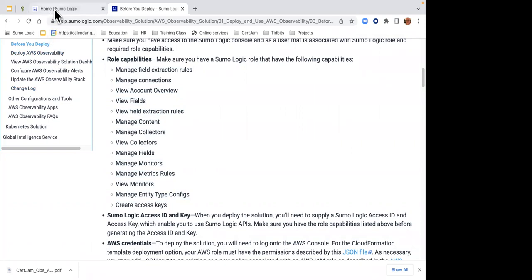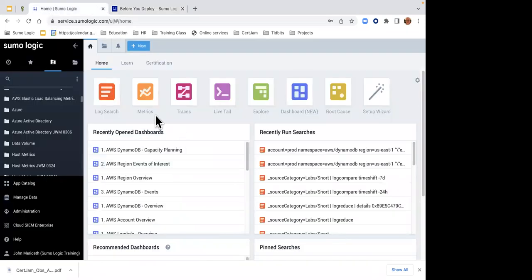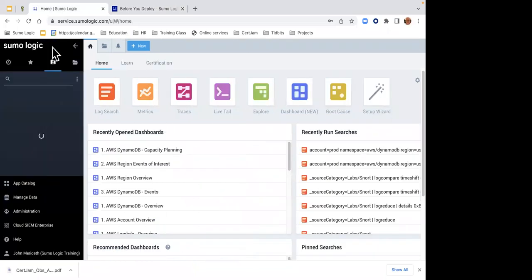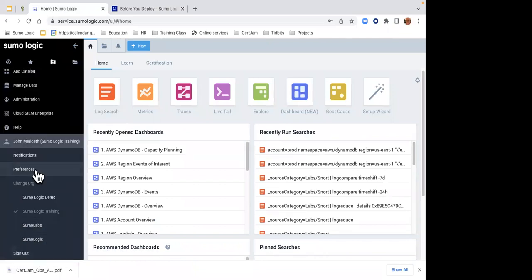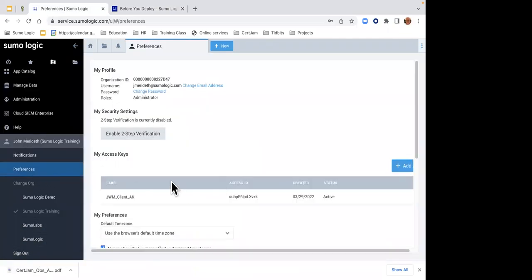If you go into your Sumo Logic environment, down here in the lower left-hand corner where your account is, in your navigation panel. If it's not open, open it up by clicking on the hamburger menu. Go down here and click on it. If you go into your preferences, here is where your access keys and access IDs are. And I would recommend that you create an access key here.